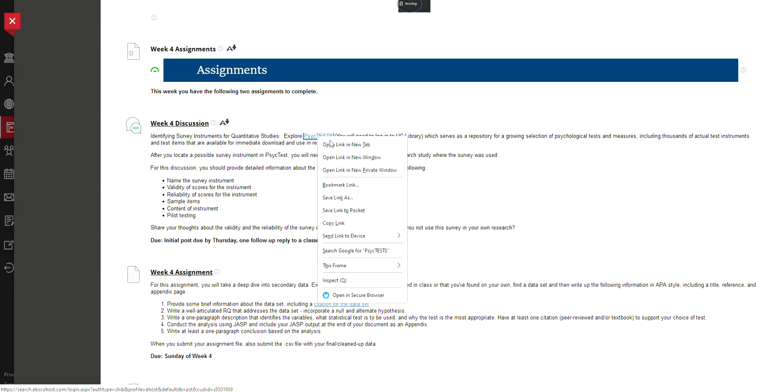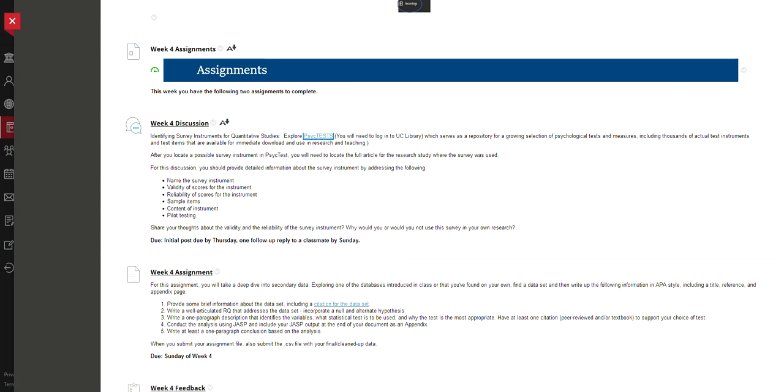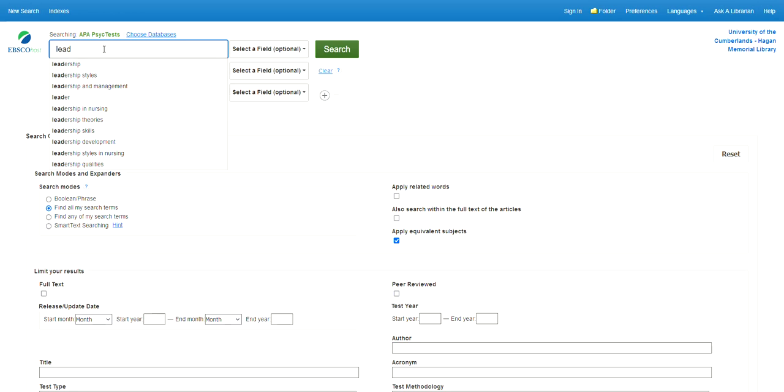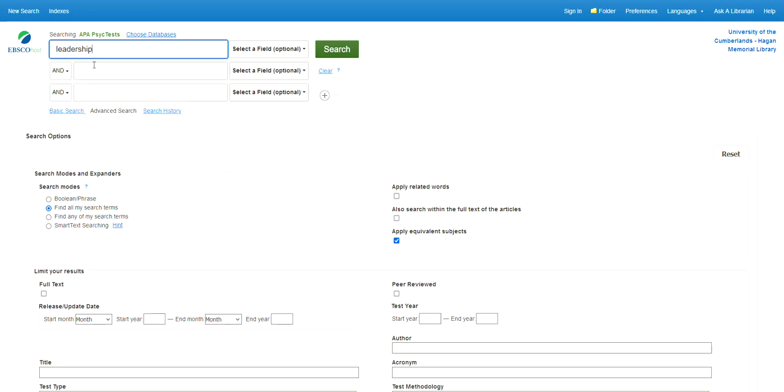Let's go ahead and open this up. And there you go. In this box, all you have to do is type in a term of something you're interested in. Now, if you already have some dissertation ideas, you can feel free to do a search for something you're interested in for your dissertation. So, I mean, we could just do generic, and we could do leadership and click search.